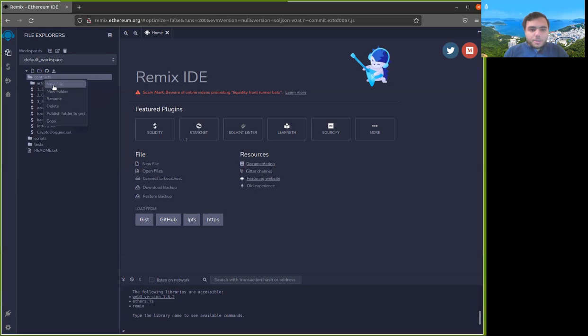So the contract that I'm going to talk about today is basically an escrow contract. So let me create a new Solidity file.